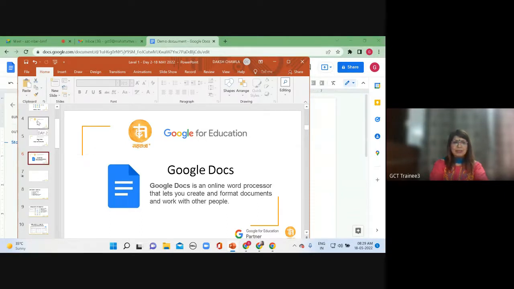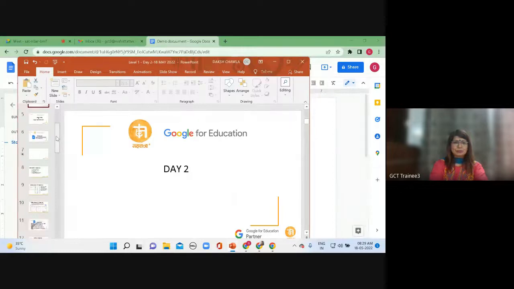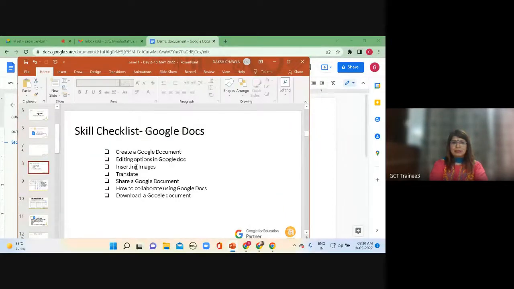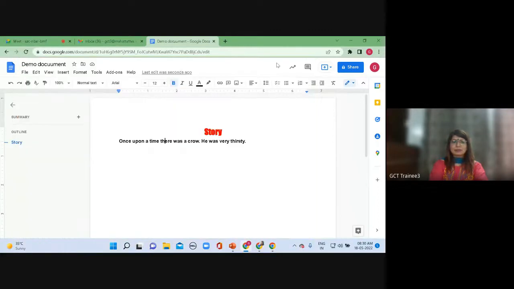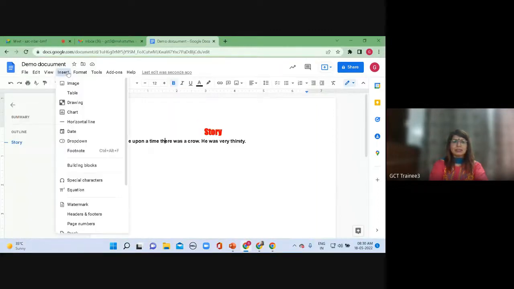Now let's see the checklist. Editing, I have told you how to insert images. Now there is an insert option. In this insert option, images are there and you can insert images, either upload from the computer or you can take a pic also, or you can search the web.